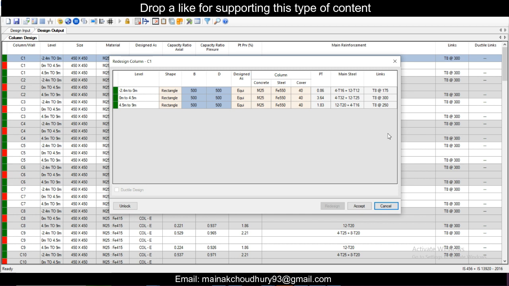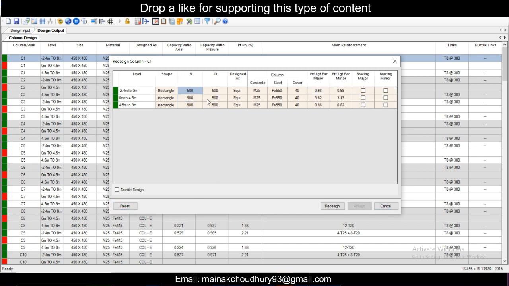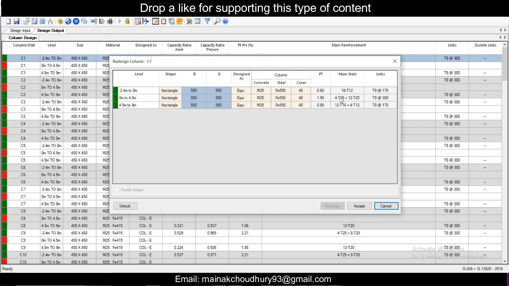But if you don't want to use 32 mm bars, if 16 mm bars are there, 32 mm bars I don't want to use, I want to go for a maximum of 25 mm bars. So I need to increase the size here. Okay, so I'll increase the size to, let's say, 550, and okay. So why I'm doing this, I'm just selecting this and pasting it here, right, and then redesign, and now it is okay for me. 4-25 and 12-20, this is a perfect design for me, and I'll accept this.